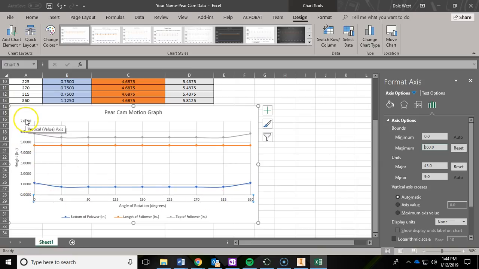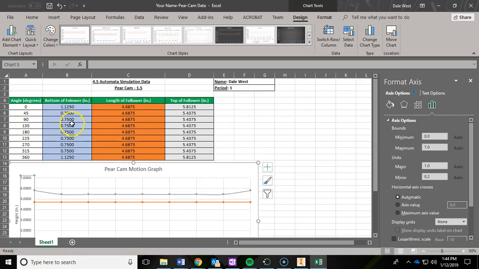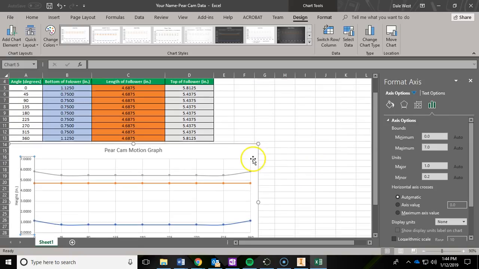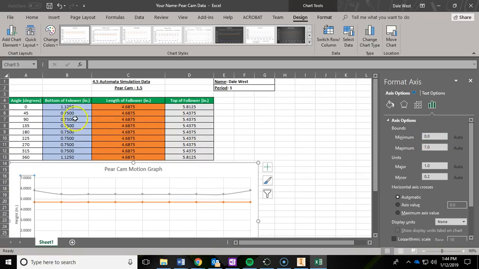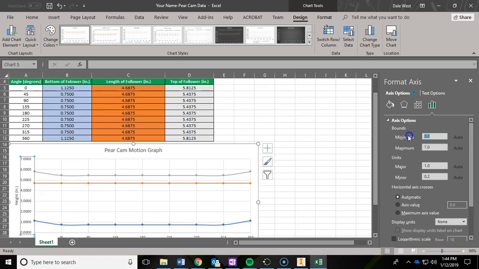Let's now go to the y-axis, or our vertical one. So I'm going to double-click on those values, and then it should automatically change over here for you. Now, this is where we need to take a look at our data up top. So for the minimum here, for our bounds, we want to type in whatever the smallest number that we see within the bottom of the follower. So for me, the smallest number I see is 0.75. So my minimum is going to be 0.75. You'll need to take a look at your data to figure that out.